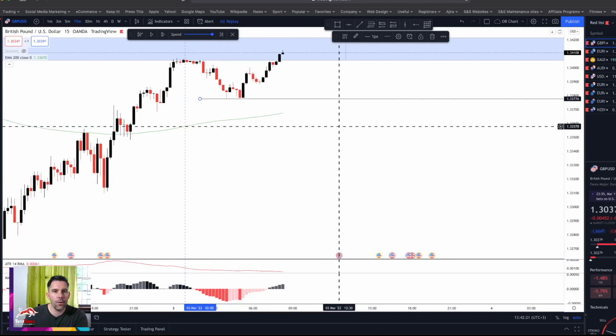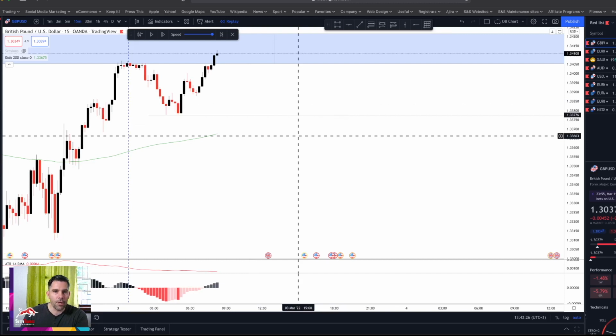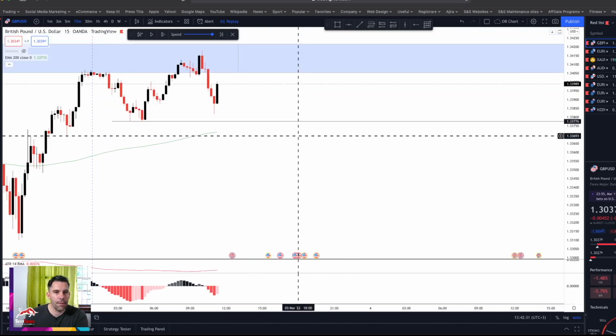Okay, so now all we're waiting for is for that low to be broken. So we keep going. Just keep following price, guys. Okay, let's see what happens here.